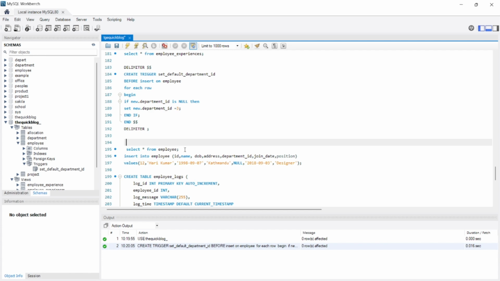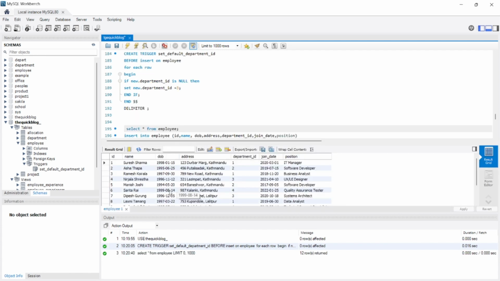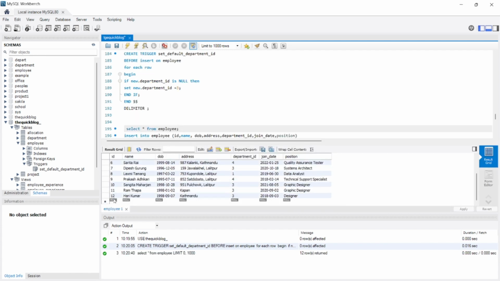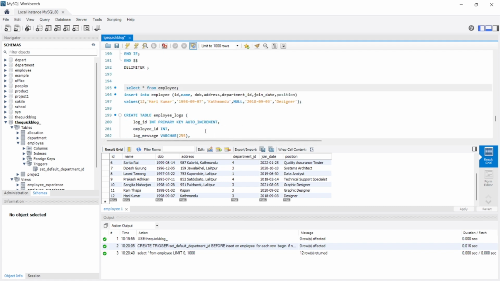First of all, let's see our employee table. We have 12 records, and we are going to create a 13th record, let's suppose Sam Rai. This is our 13th record, and his date of birth is 1998-10-02. He is from Kavre.